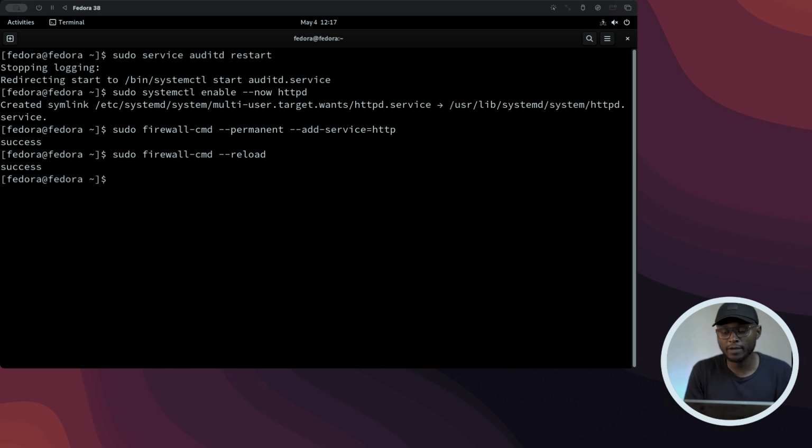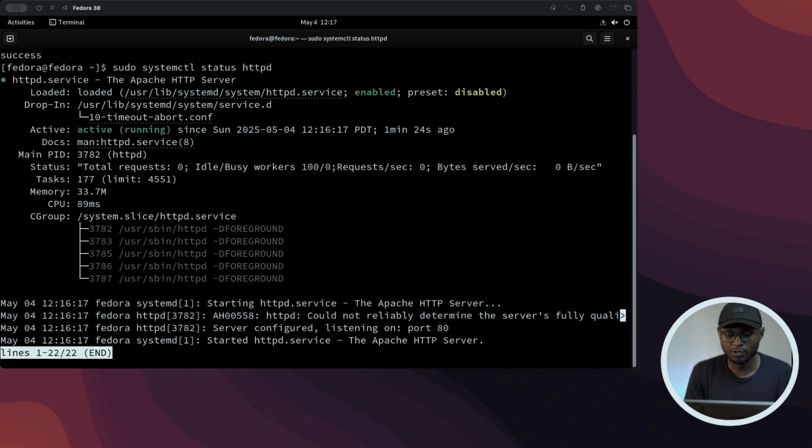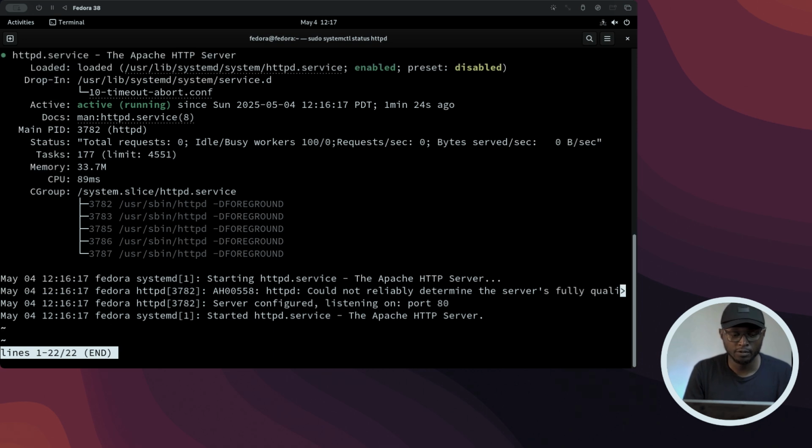Now, the reason why we have to activate Apache, which is httpd, and configure the firewall is to allow HTTP traffic to flow. All right, so let's verify if Apache is running. So it's sudo systemctl status httpd. All right, so it's up and running.